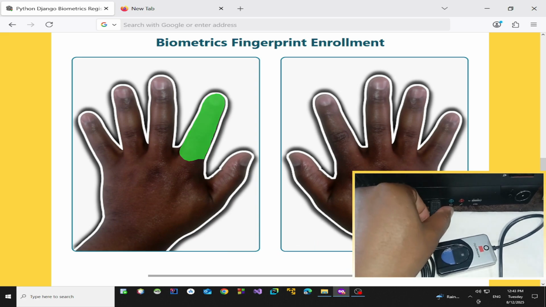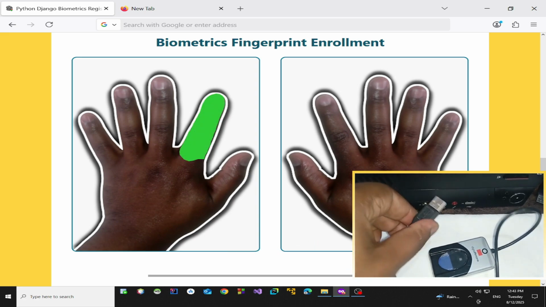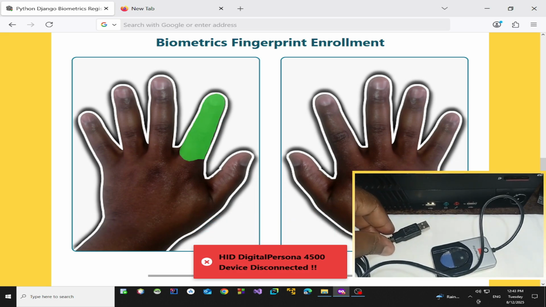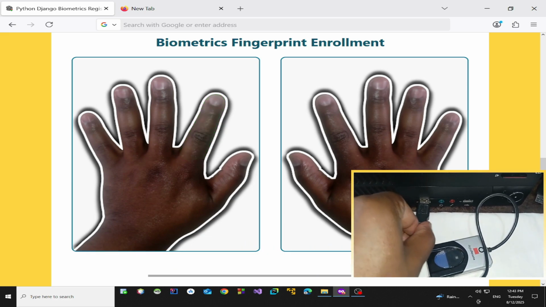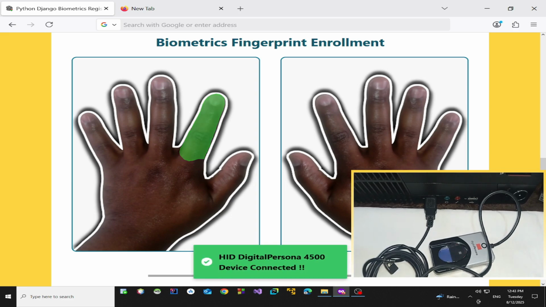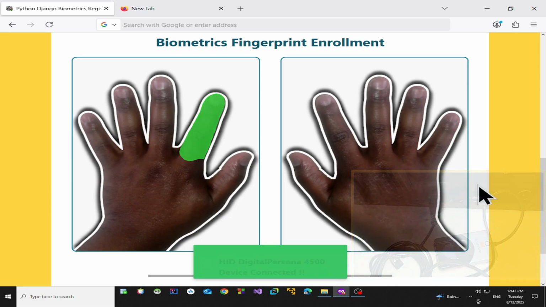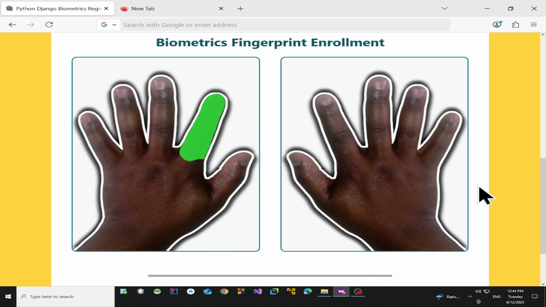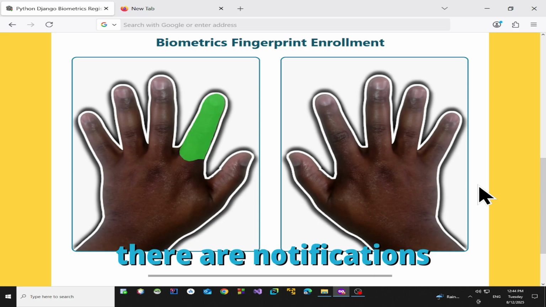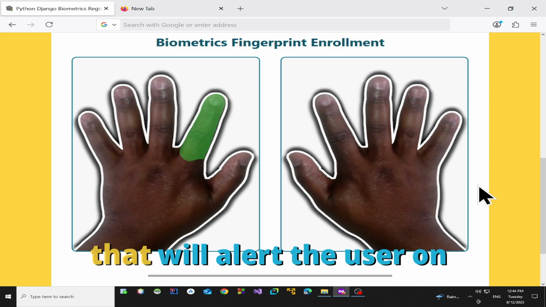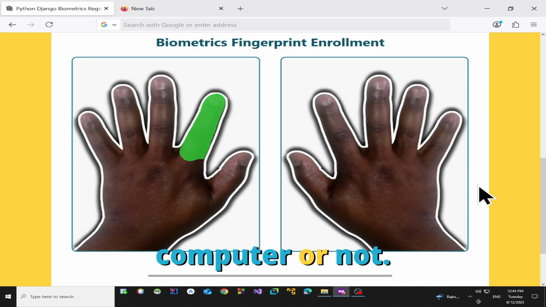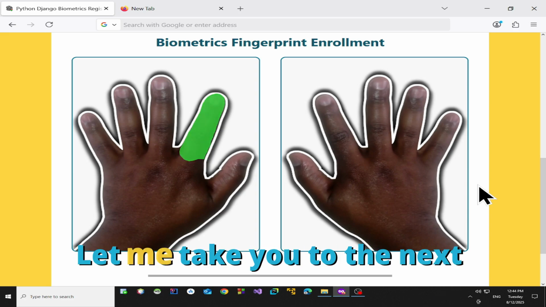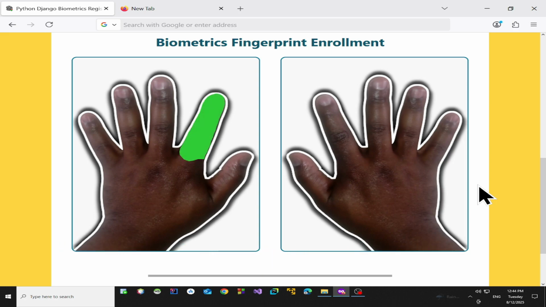Okay, just observe what happens. I have unplugged right now. Now I am plugging in the fingerprint scanner. So as you can already see, there are notifications that will alert the user on whether they have the scanner connected to their computer or not. Let me take you to the next item that I would like to show you.